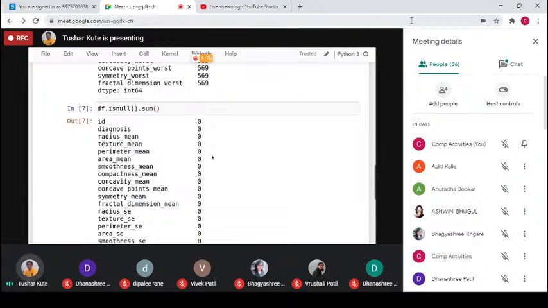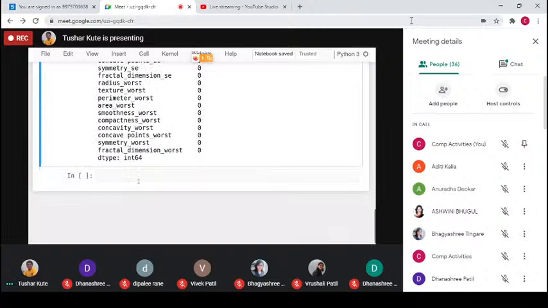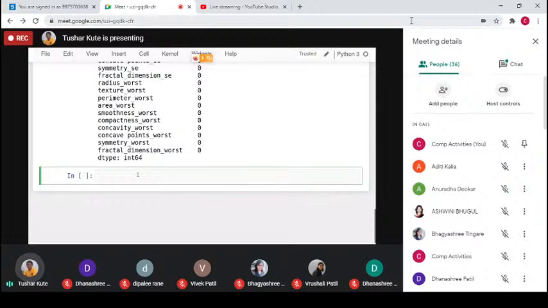So the data is clean, and if it is not clean, then we have to perform some operations on it. Currently, we don't require operations. Okay, so data is clean. Fine. So the pre-tasks are almost all done.